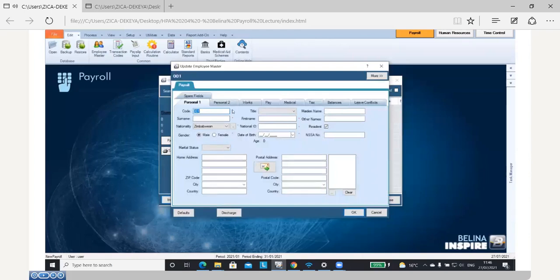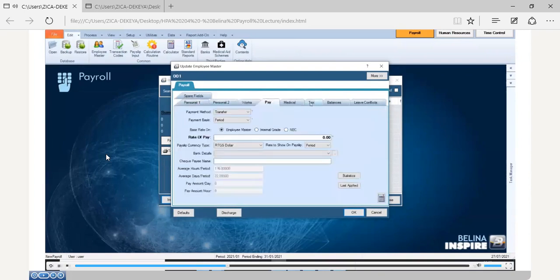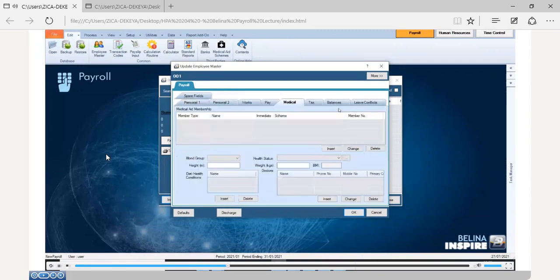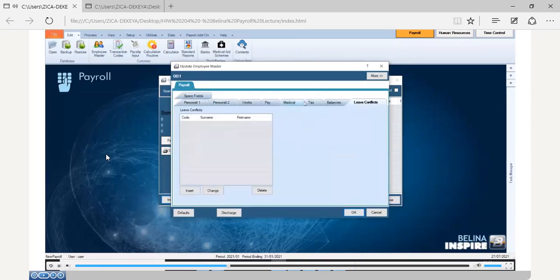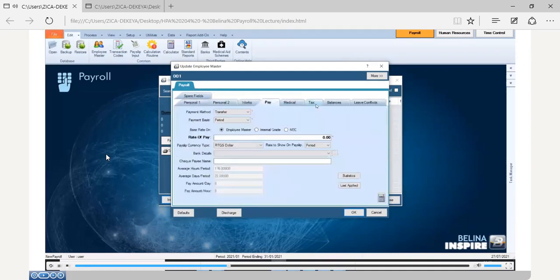And once you put it in on the first page, you need to put information on the second page, on personal 2, on works, on pay, and then on tax, for you to be able to use the system functionally. You can also input other information like medical and balances and leave conflicts. We'll talk about those later on. But for now, the most important pages are personal 1, personal 2, works, pay, and tax. So let's go back to personal 1.